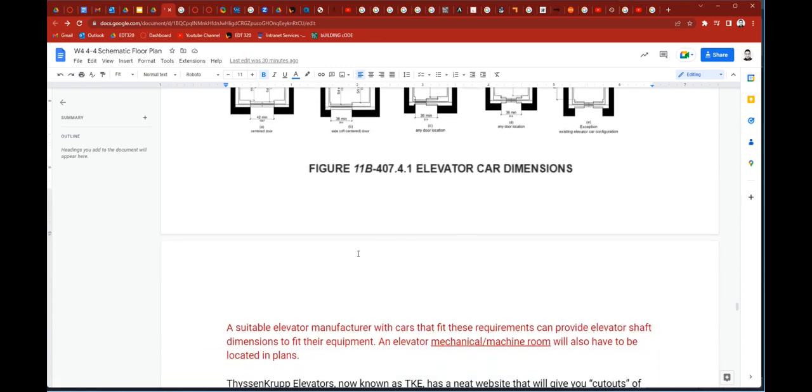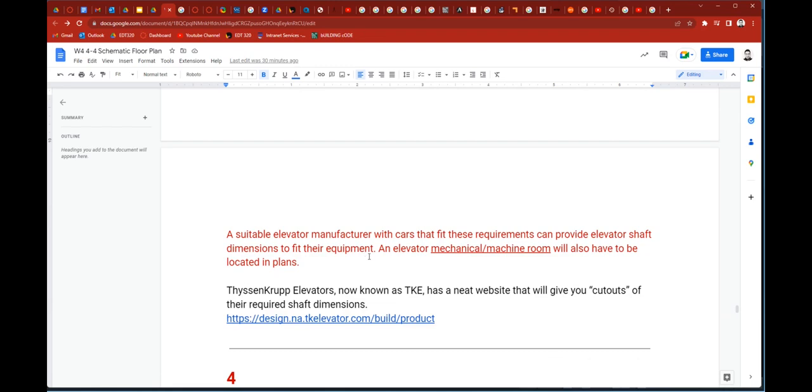Okay. And so, what you now need to do before you do any planning is get an elevator manufacturer to give you the cutouts. Cutouts are details of the sizes for their shafts. Okay. ThyssenKrupp Elevators, a German company, now known as TKE, has a pretty neat website, and how to use that website is pretty neat. So let me show you how.